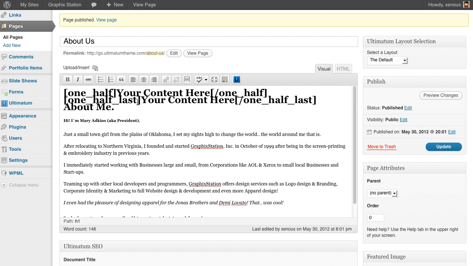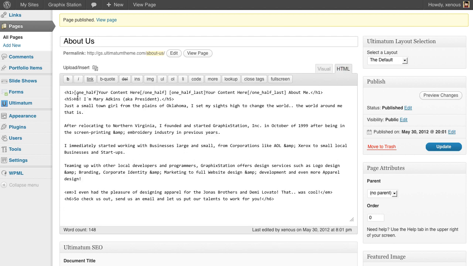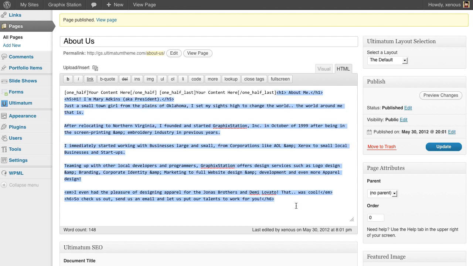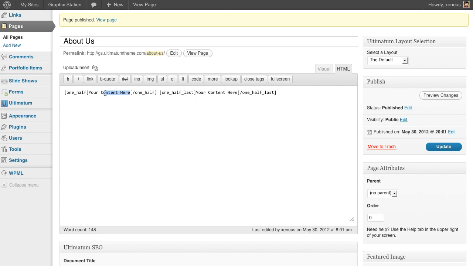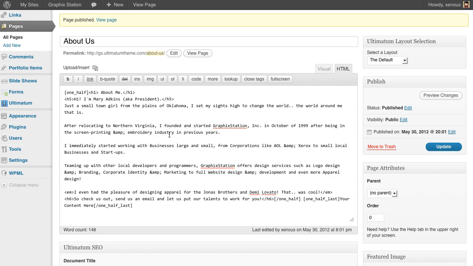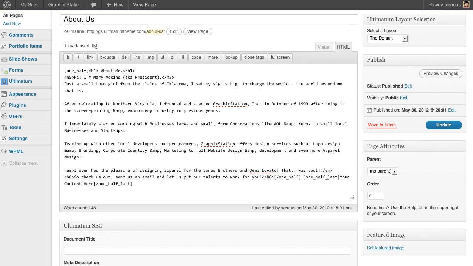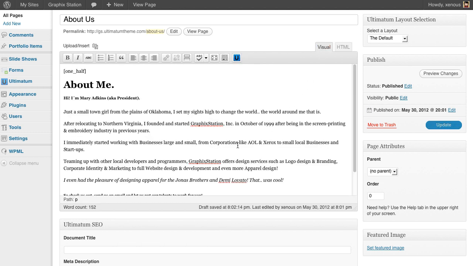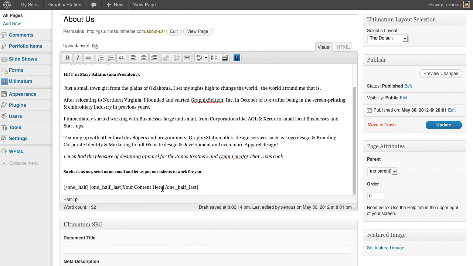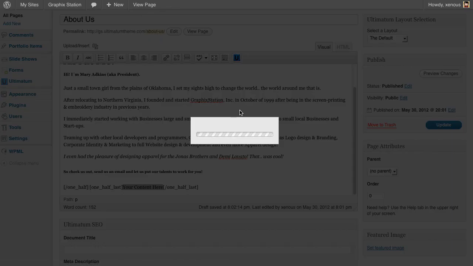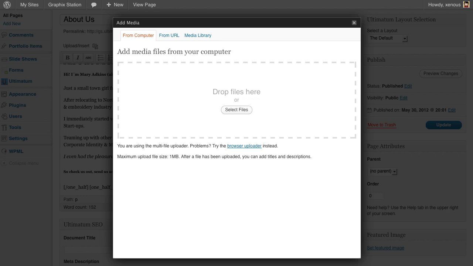So what I have is that it has inserted H1 here. I'm just cutting this and pasting this to the right position. I'm again cutting this and replacing this part. Now what I'm going to do is go to visual, and in this your content here part in the second half I'll insert the image.